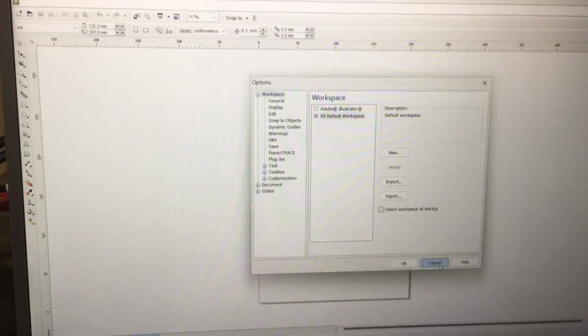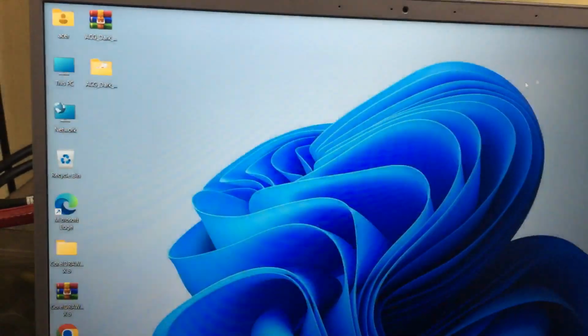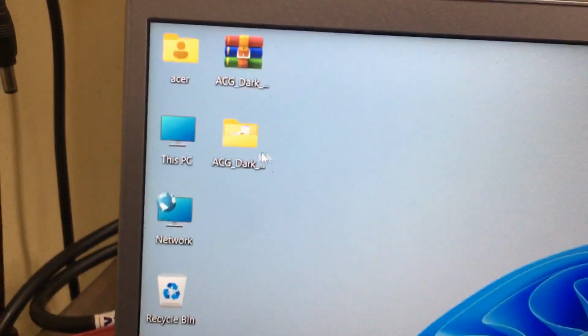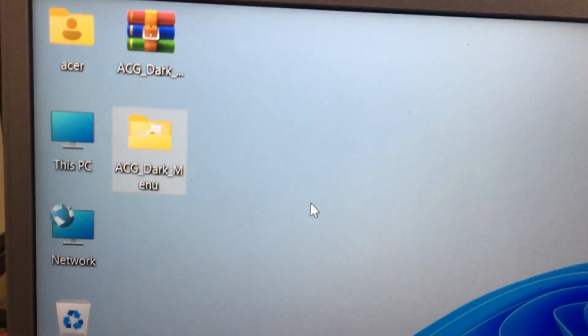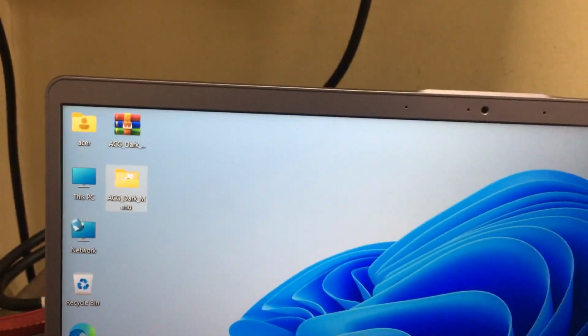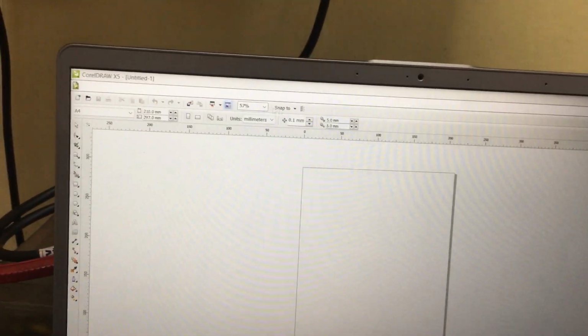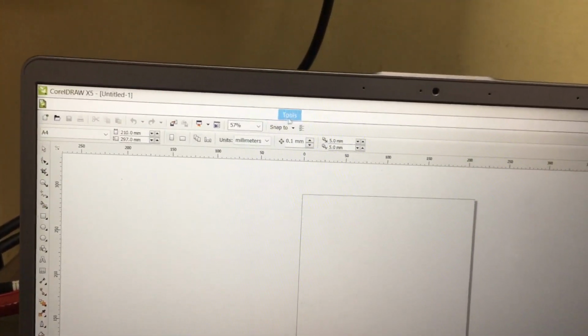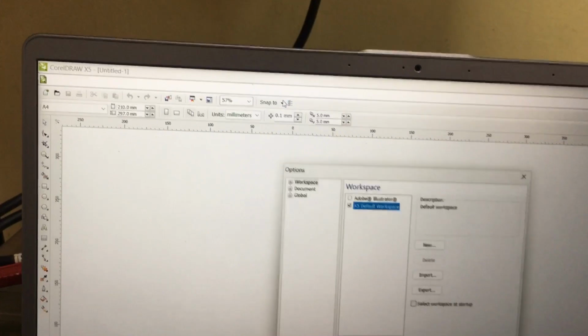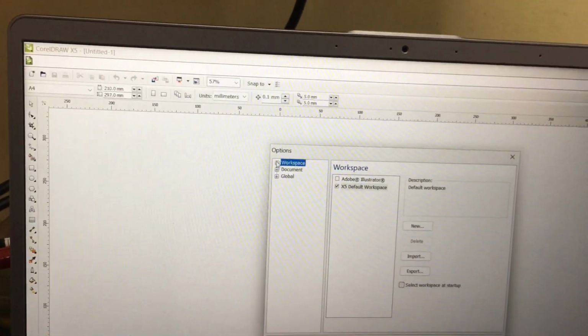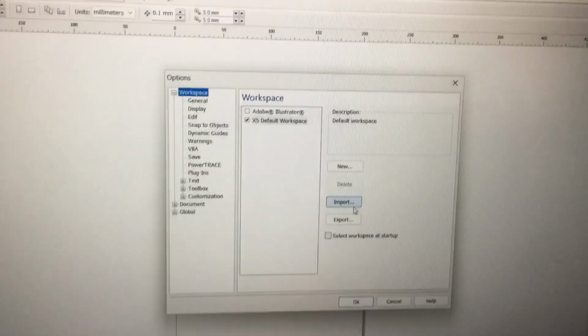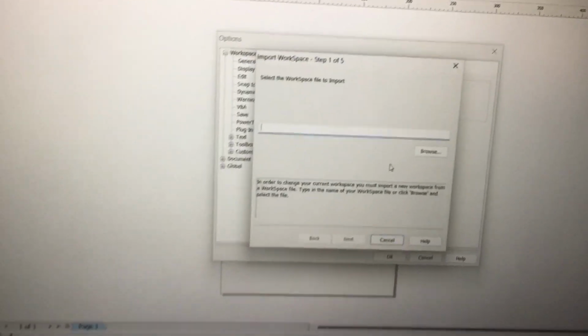We have one file. This file I will upload in the description. This is the file you need to import. I will show you once again. Tools options, select this workspace and then select import.